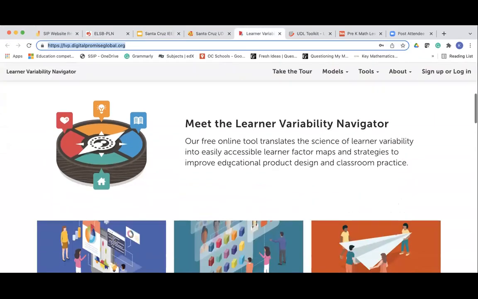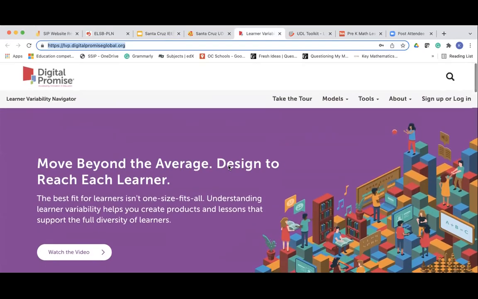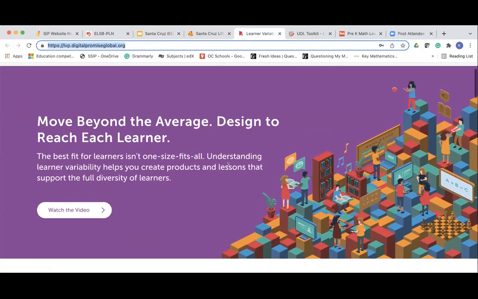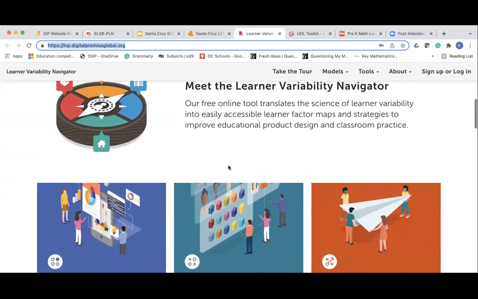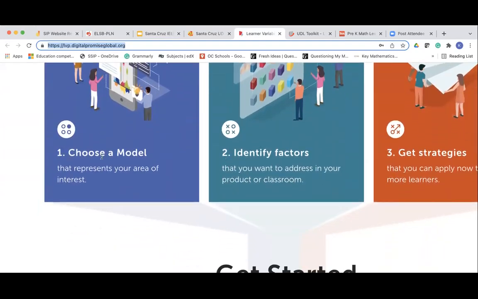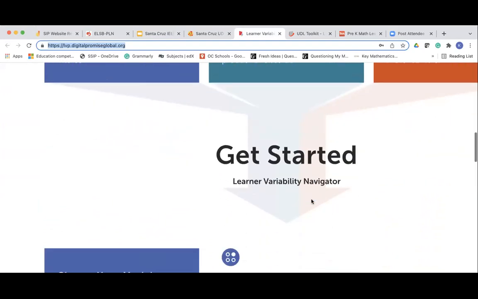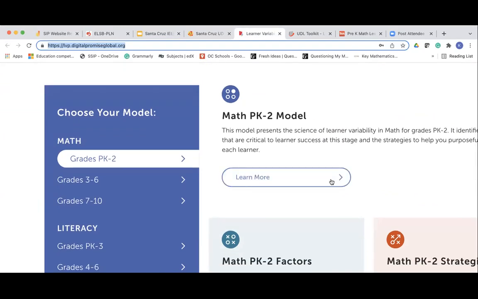You're going to go to this website and it will take you to the Digital Promise. If you scroll down, it should put you on the page of the Learner Variability Navigator. You can scroll down and you can choose a model. You can identify student factors that you would like to address or plan for, and then you can get strategies. So I want to get started and I'm going to go into grades pre-K 2. I'm going to learn more.